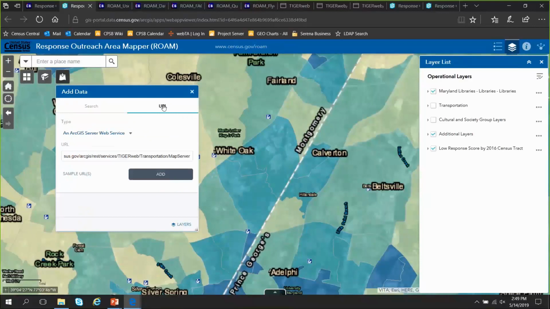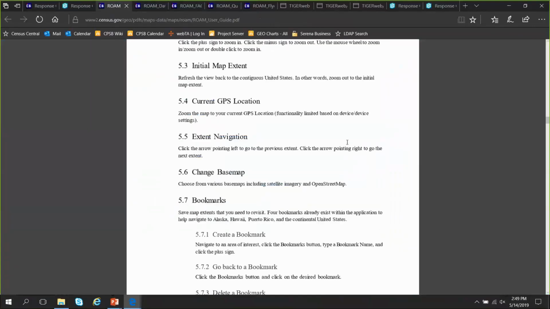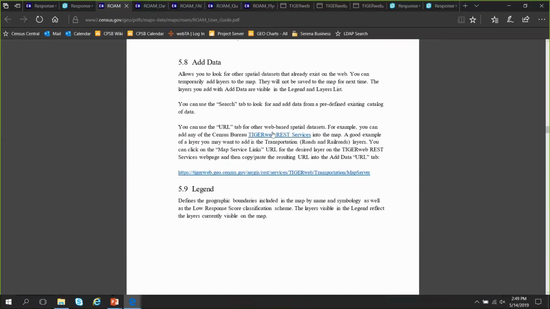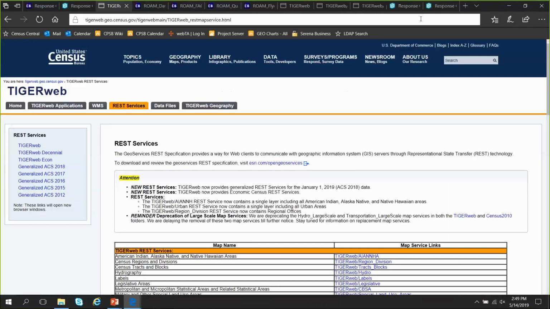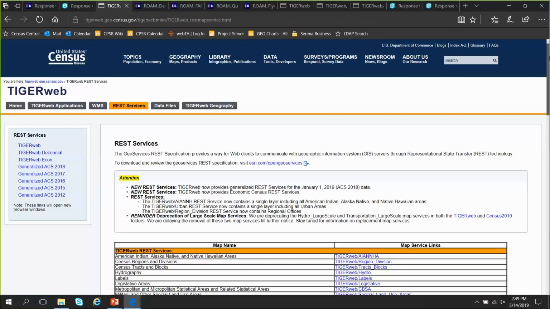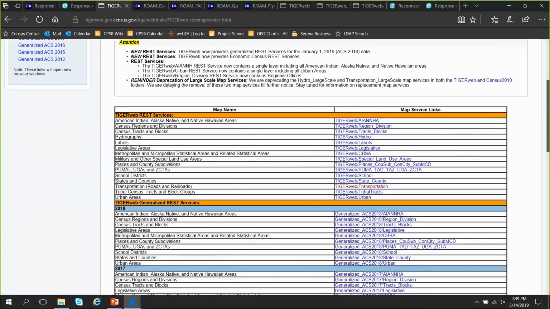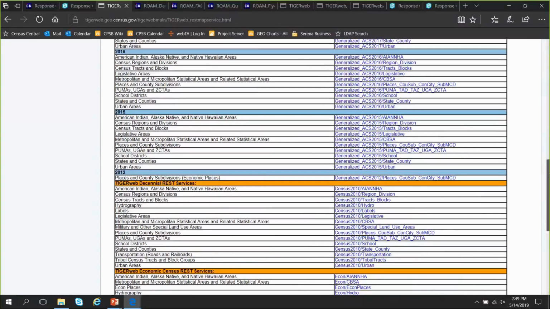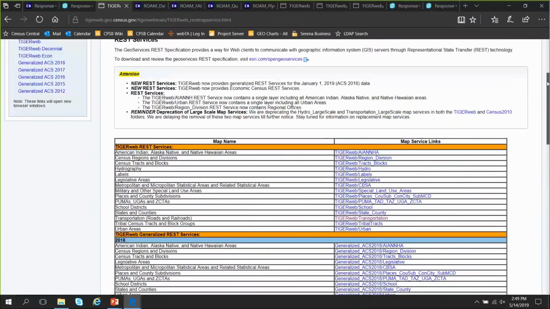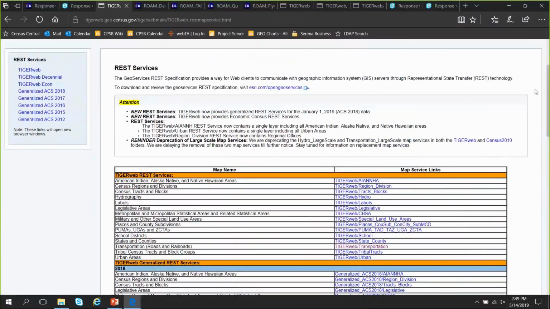In terms of what's available from the census, if we go back to that guide and use that add data section, we can go to the Tiger Web REST services, and these are authoritative census data layers that you'd be able to add from there. And with that, if we have any other phone questions, we'd be happy to take those.